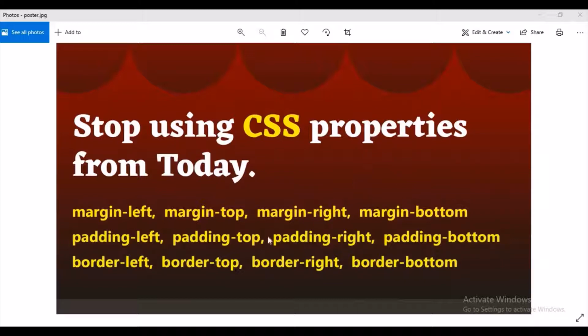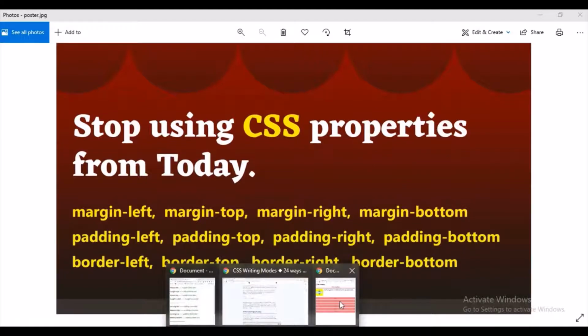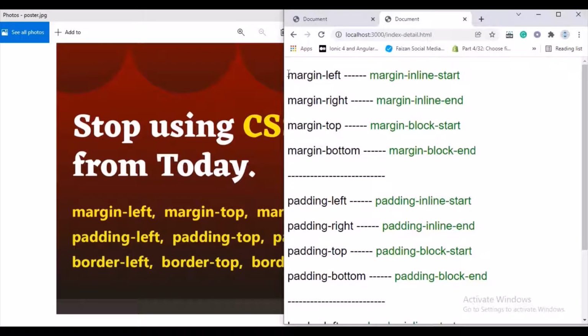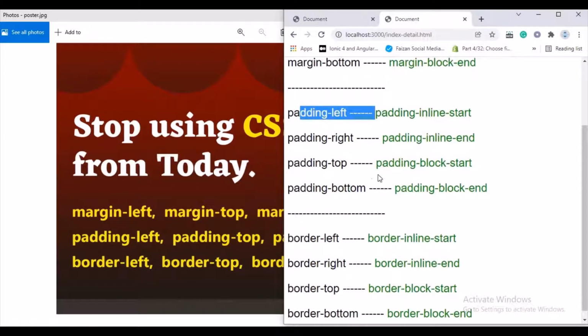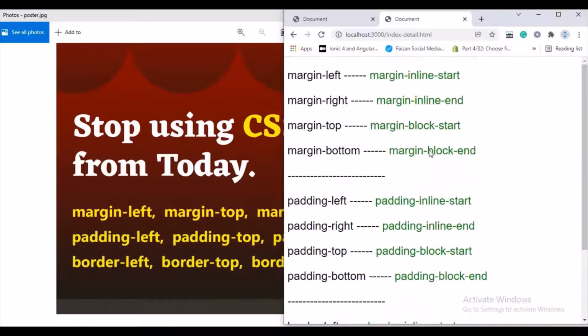So let me show you at first the new properties which will replace these, and there on the left is what will be replaced. So margin left will be replaced with margin inline start. Margin right will be replaced with margin inline end. Margin top will be margin block start, and margin bottom will be margin block end, and so on, like this one. So you see there is a pattern.